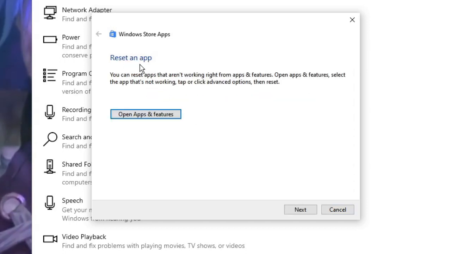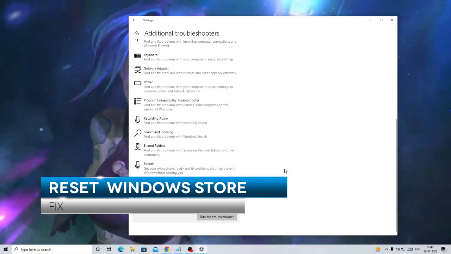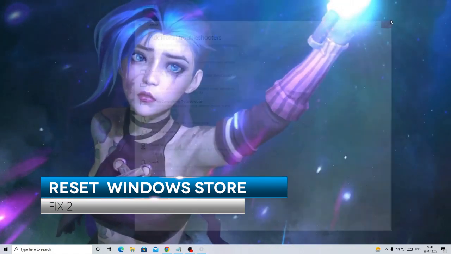All right, it says reset apps. It says you can reset apps that aren't working right now from apps and features. So right now it's instructing me that whichever apps I'm having trouble with, I need to reset them. So that's what I will be doing. I will close it. Close everything.